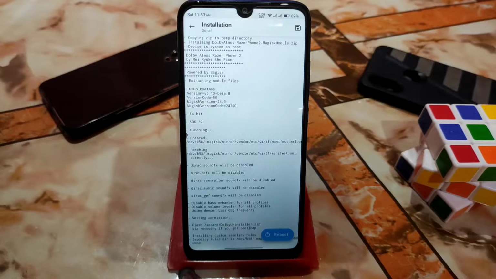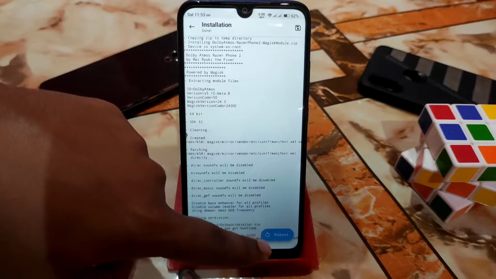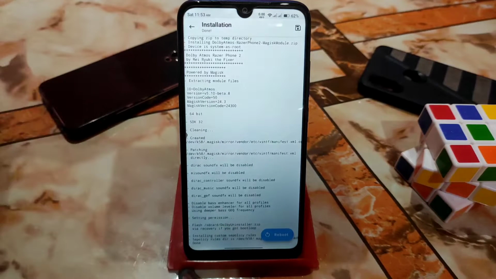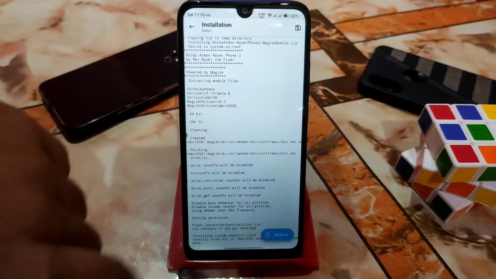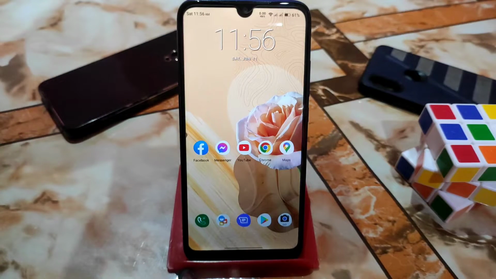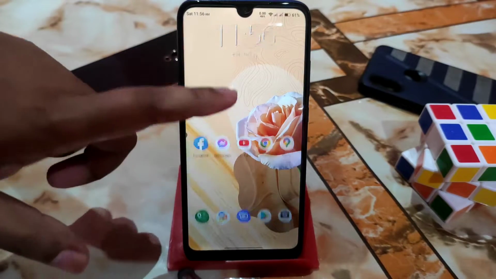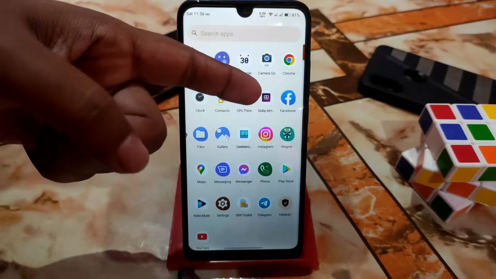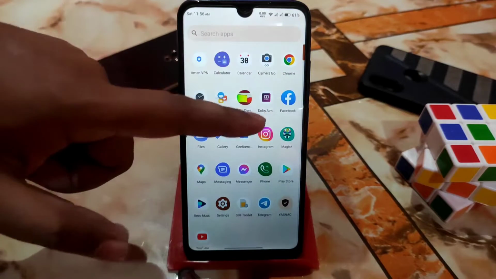So it's already done, and you can see here the reboot button. Just click on reboot and your device will reboot. I'm just skipping the video here, so just click on the reboot button. The device has booted finally. Now let me show you whether Dolby Atmos is installed or not. Here you can see the Dolby Atmos is installed in our device.